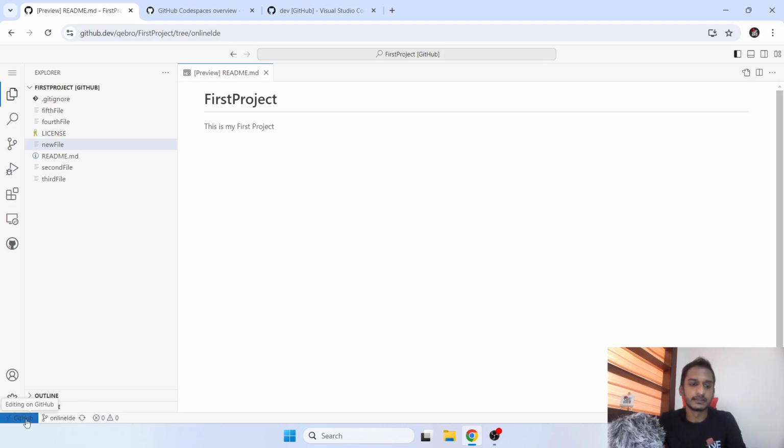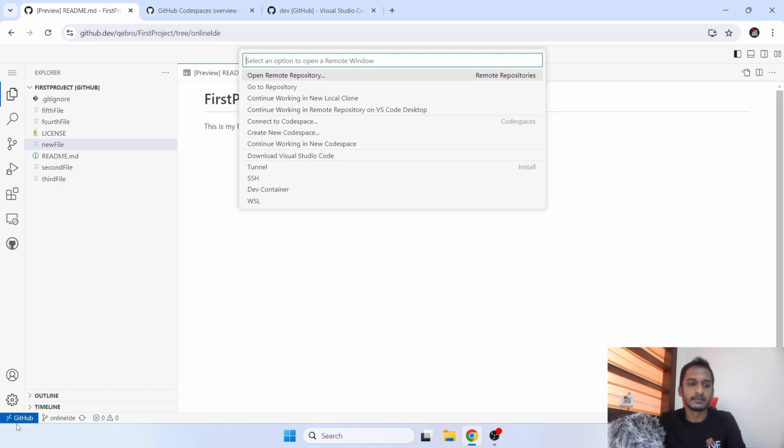Okay, here also it shows editing on GitHub. And here if you click on the search bar, it will allow you to have some other settings as well. So you can open the remote repository, go to the repo also from here, because now this is only an online editor. You can't run anything and you can't compile anything here. It's just an online editor, a kind of text editor where you can go and update the files. That's it. You can't run this because you don't have a machine.